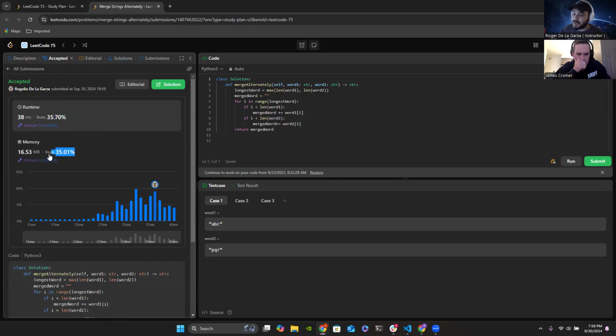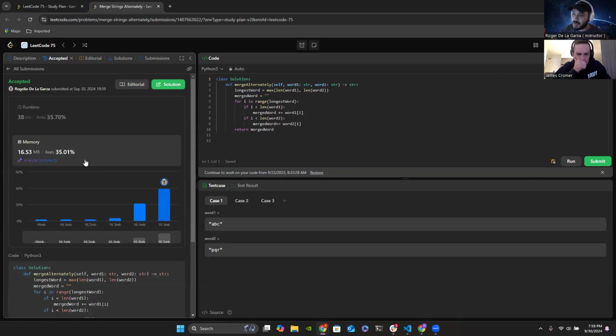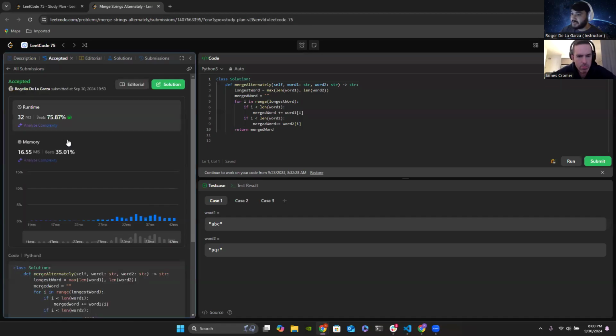It even gives you a description for your memory. My memory is 35%. Make a mental note of this. I can run the solution again and we're going to see it change. It ran the exact same code. I didn't change anything, I just resubmitted. It ran again, and this time it ran a little bit faster, and it beat 75% of other people. They even gave me an applause.